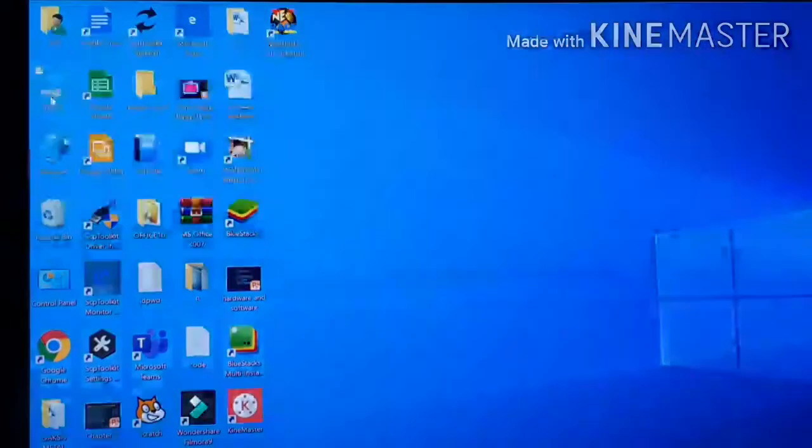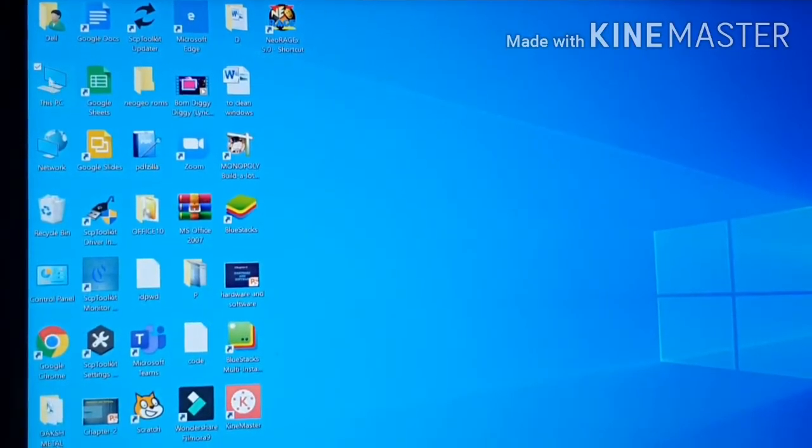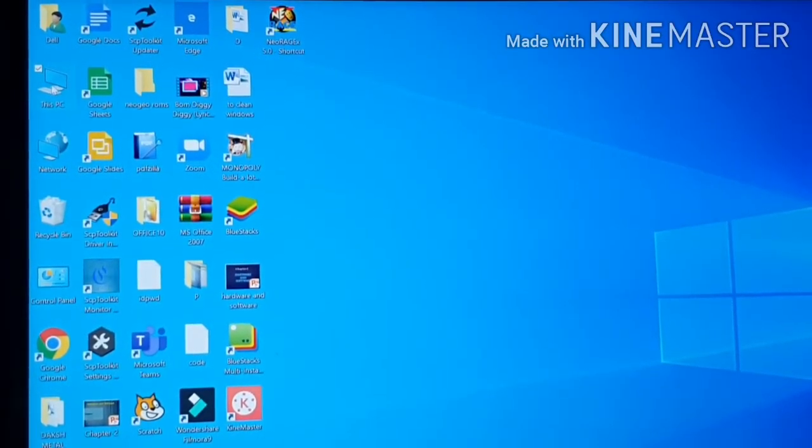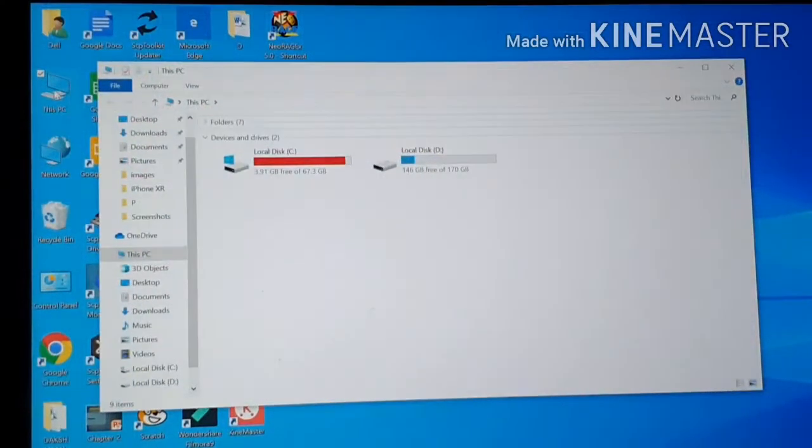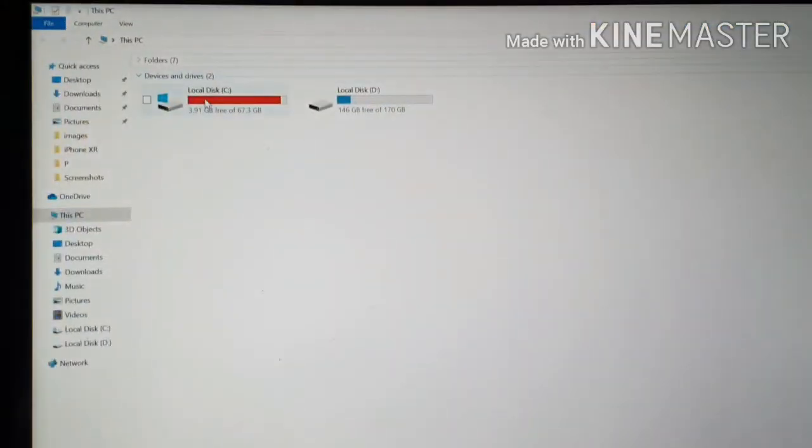Now here we can see the icon of This PC. Just double click on it and maximize it. What are we seeing here? We are seeing two drives, the local disk C drive, and this is the D drive. Two drives I have in my system for storing data. Okay, this was the icon of This PC.